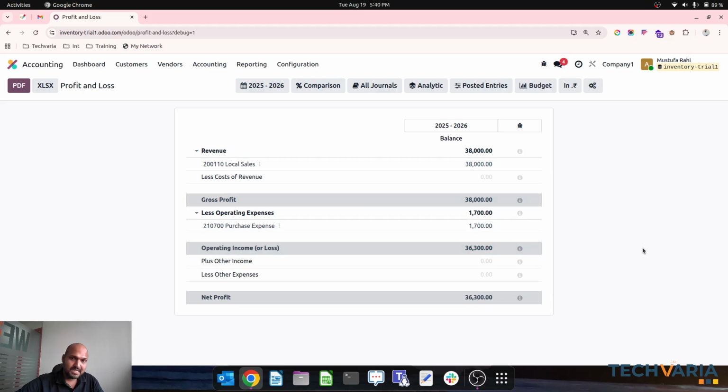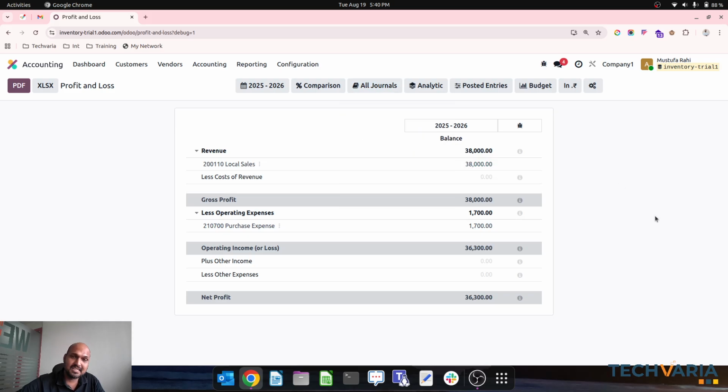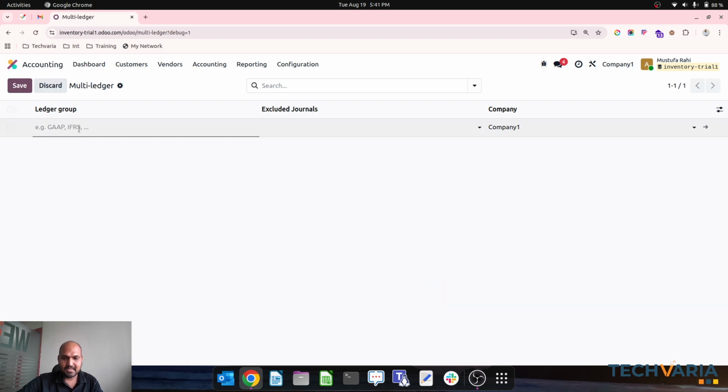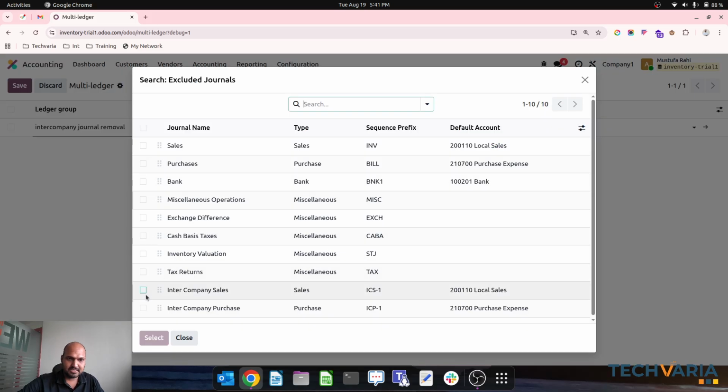Now I would like to omit this journal, or remove this journal. Here, you could manually select all the journals and not select this one, and then you will get a report. But here is a trick to quickly generate this report very easily. In configuration, we will create a multi-ledger where I will write intercompany journal removal, and then I would like to exclude my journals from here.